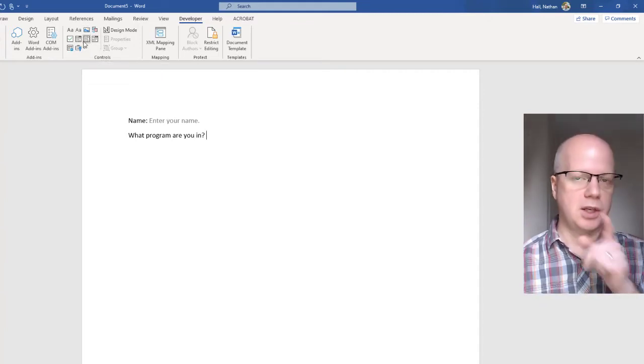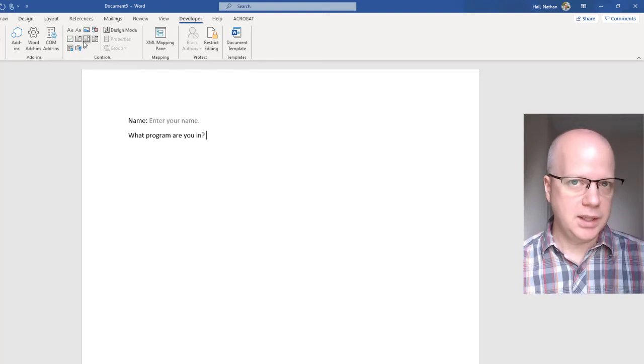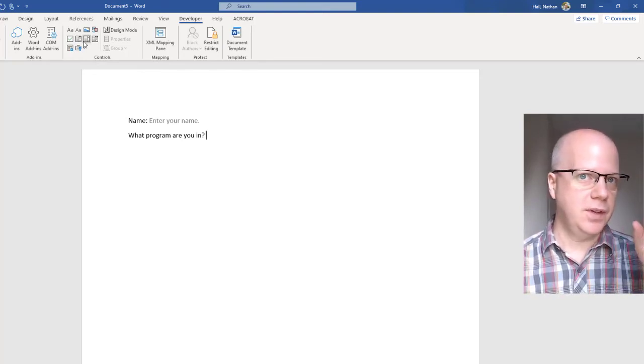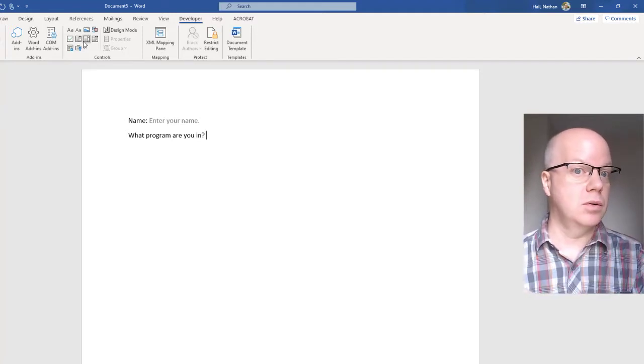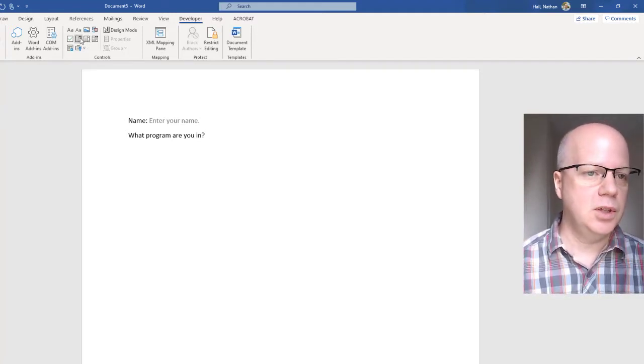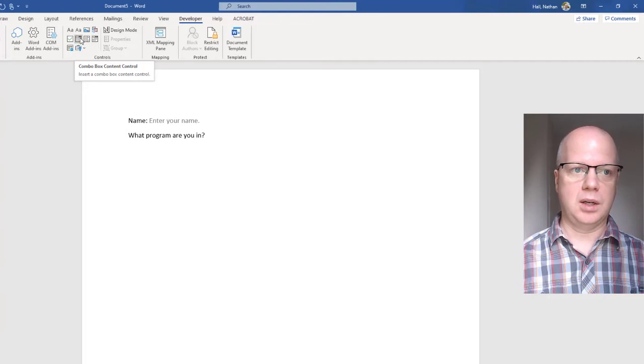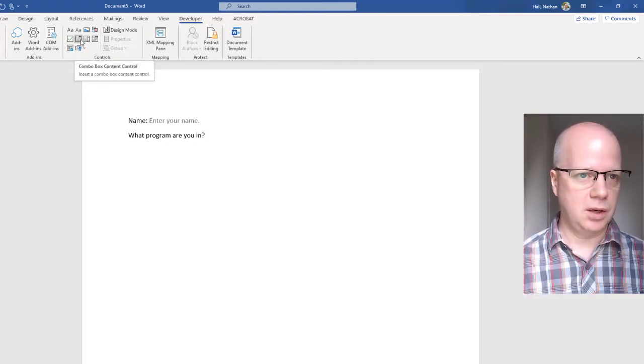So with this particular one, I'll put a list of the main programs, but if it's not one of those programs, they should still have the option to be able to edit their own. So what I'm going to do is choose this one that's called a combo box, which is the second button on the second row.